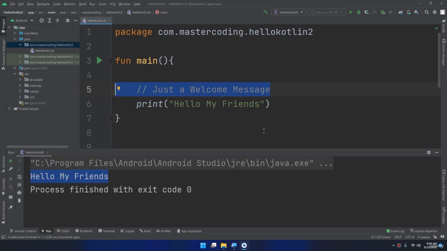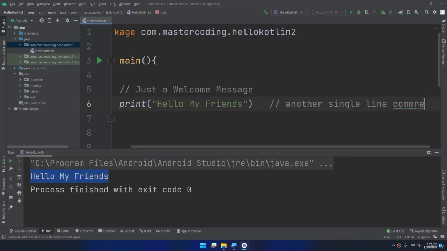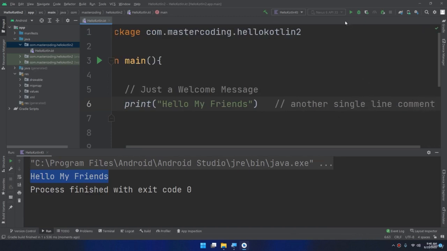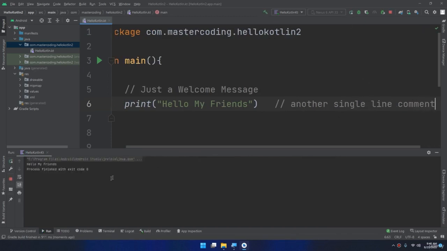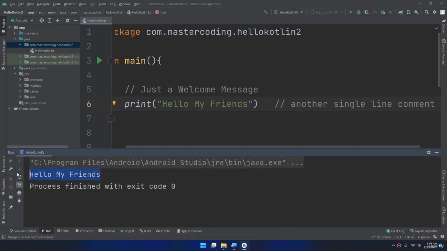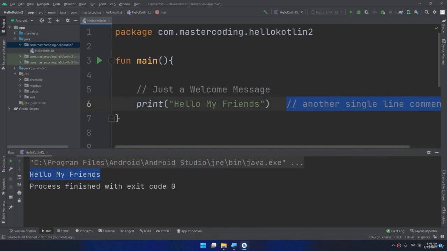Also, you can use a single line comment at the end of a line of code. So I can do it like this, another single line comment. Okay, if I run the program, it's the same. These 2 comments will be ignored by Kotlin.